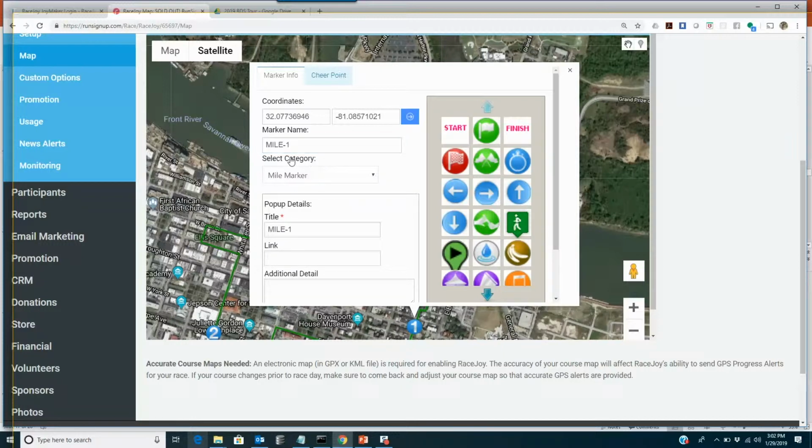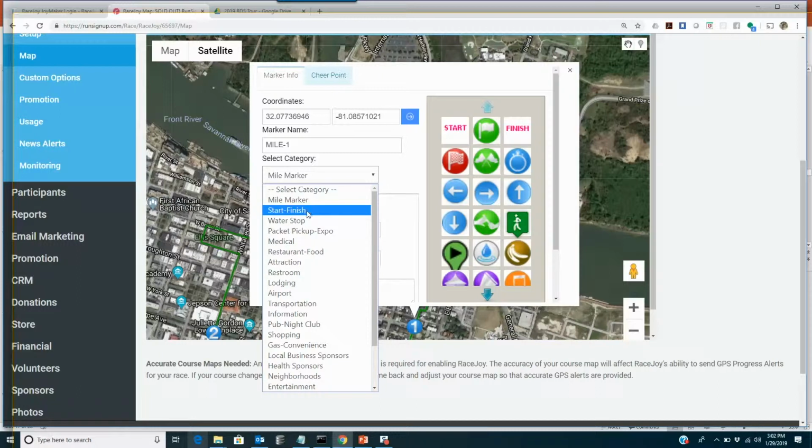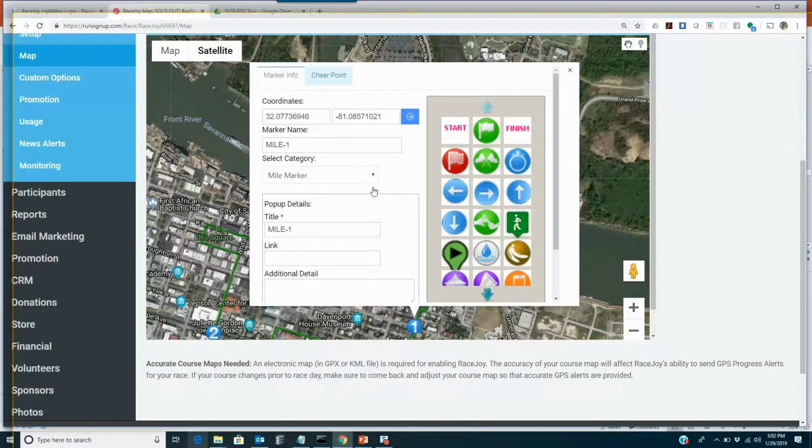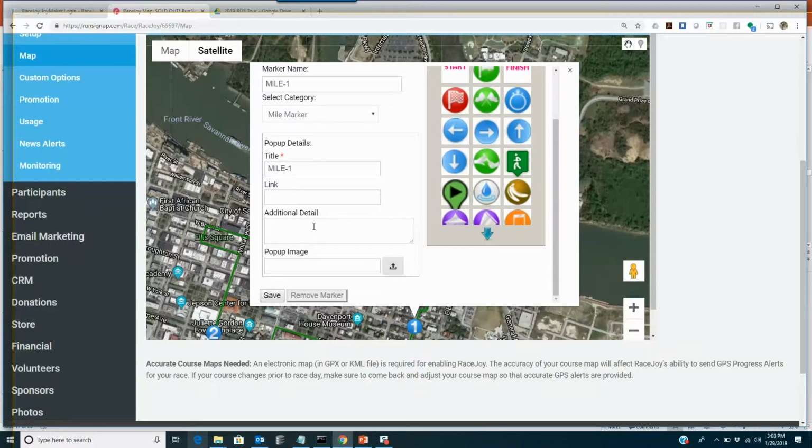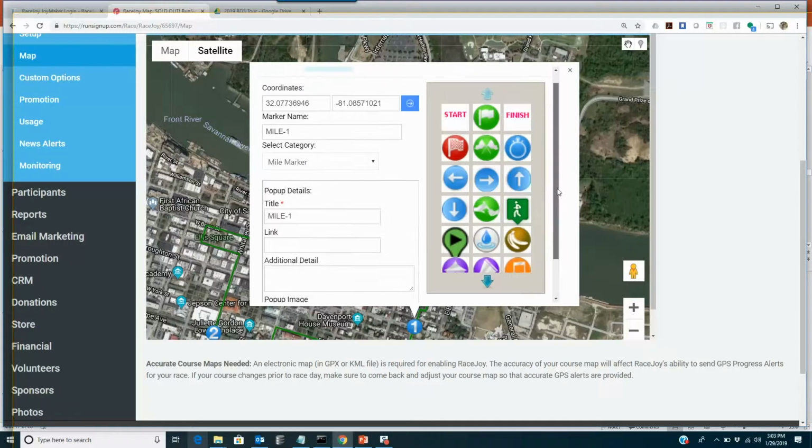You can see here that there are specific categories. You have a mile marker category, a start-finish category, and a lot of other categories that you can select for specific markers to be named. And then for the pop-up details, this is what's going to show up on the spectators' phones and the runners' phones. So the title of the marker, like as Shelly was saying, if you have a sponsor that's sponsoring mile 1, you'll name this something like RunSignUp mile 1. And then here you can insert specific links that might go to the sponsor. You can have additional details. If you have an image for that sponsor, this is where you can insert that image. And then on the right-hand side, you'll see all the icons that we can offer. You can go through that and see all the icons we offer.